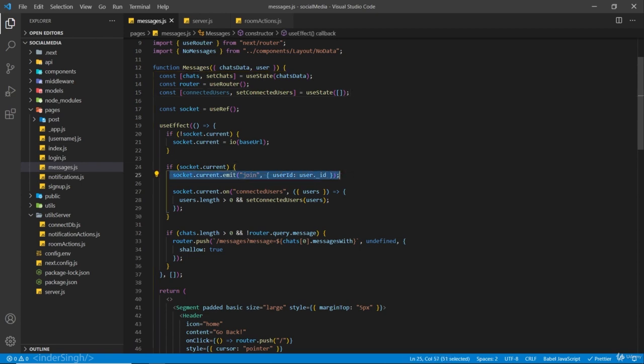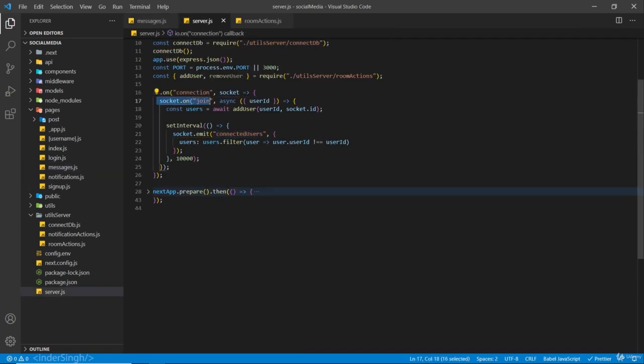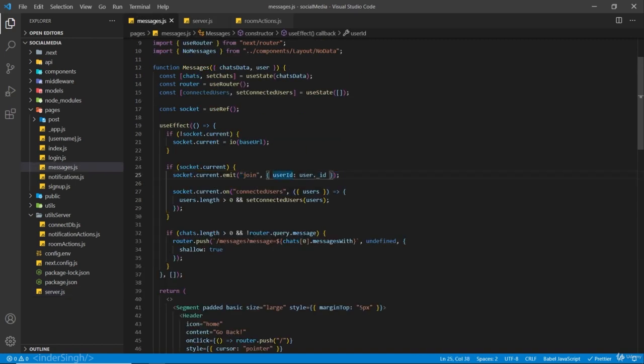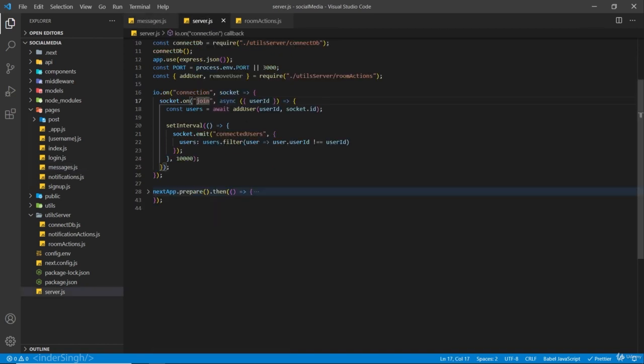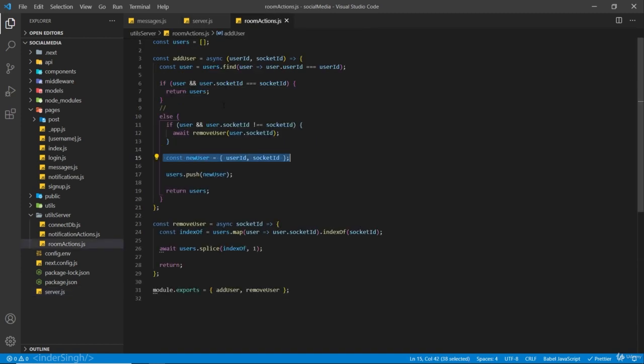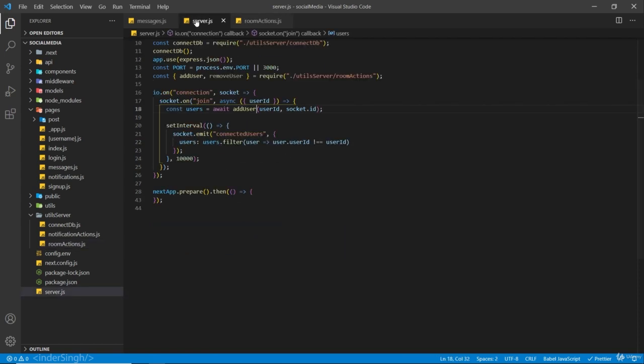First of all, we are emitting on the mount. When the component mounts, we are emitting this event join, and we are listening for this event on our server right here on join, and we are sending in the user ID alongside this. So inside an object, and we are destructuring it out here, and then we are calling this addUser function, and from this addUser function, we are returning all the users. So all the users which will connect to our app will be inside this users array.